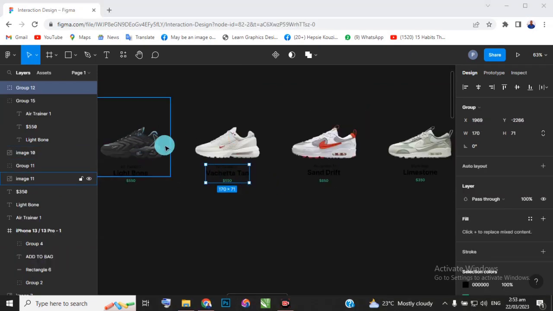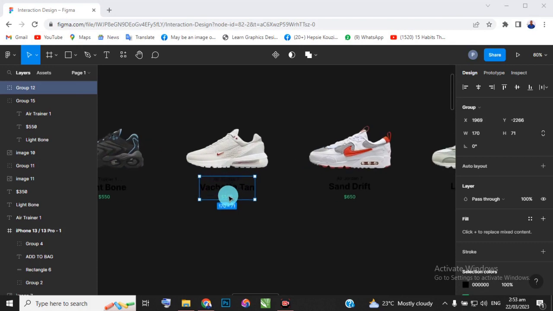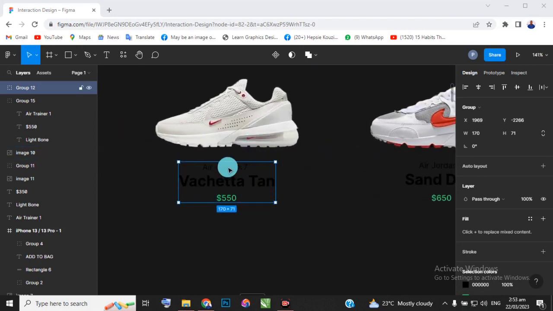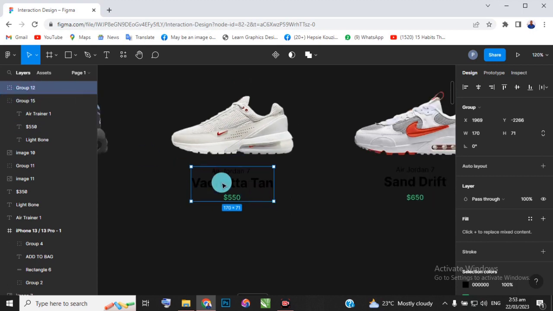Of course, we have our 4 products already. So what you want to do is to arrange them. You put the name of the product, the make, and the price. So I've grouped each of these. Since this is 2 sections, we have the image and the text. So I grouped the text. You can see it as group 12. So what you want to do, I did same for all.